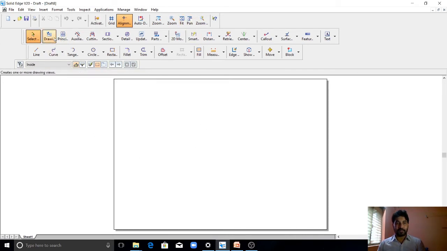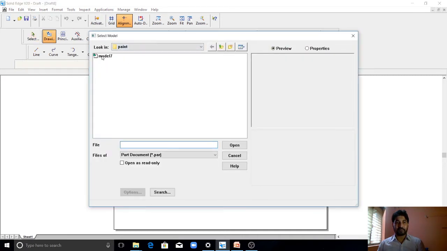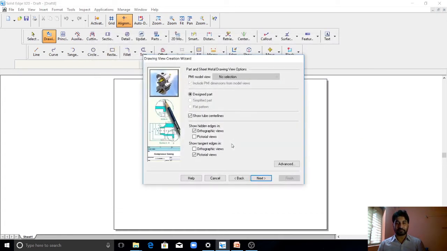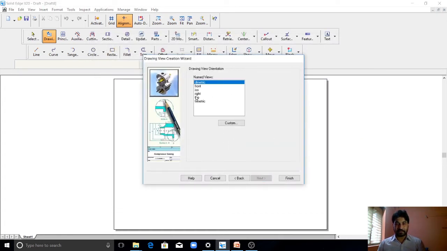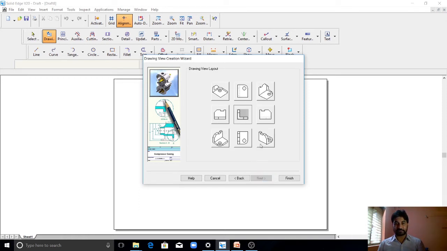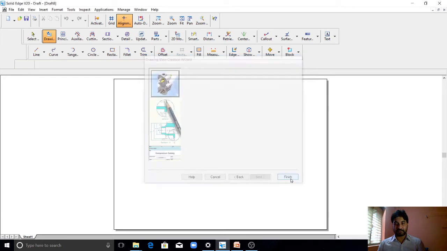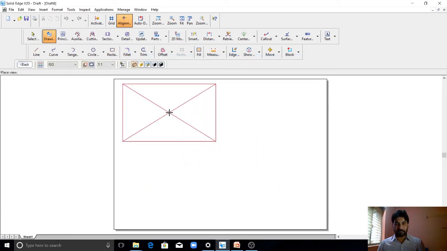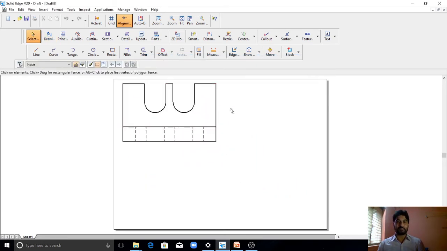Now go to the drawing view wizard. Select the model which you have saved, model 7. Click on open. Click next. Click front here. Click next. Click finish. Here comes the front view of your model.